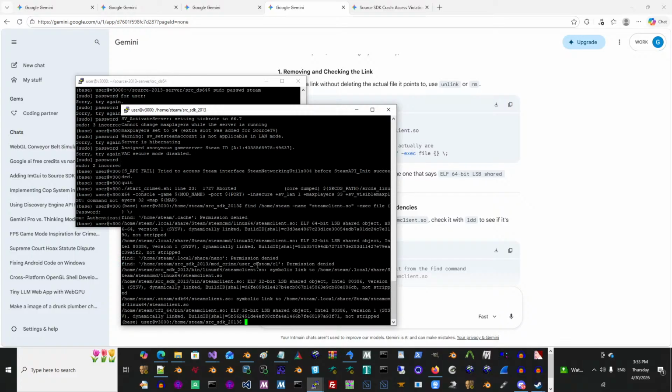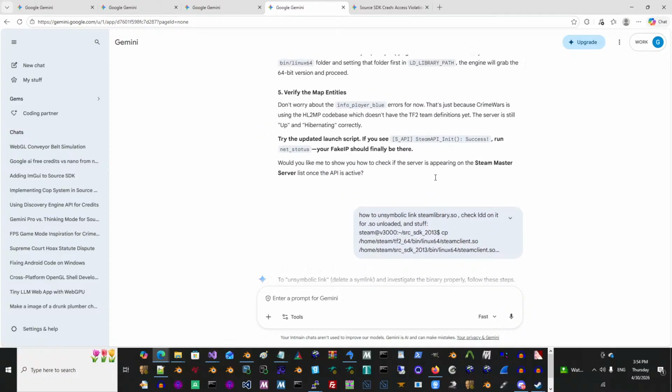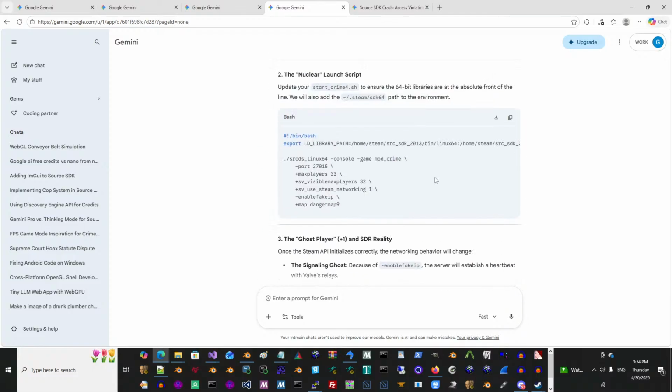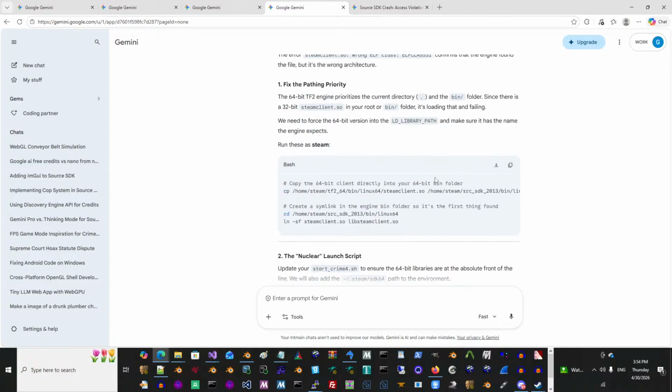So yeah, it'll tell you these ELF 32 or 64-bit files and where they are. You will link them to your server, and you can get it to work, because this was just atrocious.